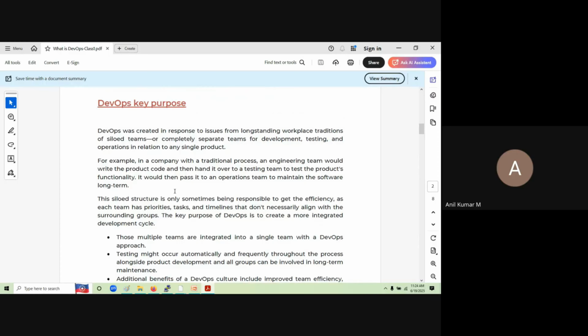Suppose now in a company, if you are following the traditional process, an engineering team would write the product code and then it is handed over to the testing team, and the testing team people test the product's functionality, and then they'll pass it to an operations team to maintain that software in the long term. So this is a traditional process which takes a long time. Everything is a manual process. The developers develop the code, then hand it over to the testing team, who test that application and the functionality of all the services. Then it is passed to the operations team, who deploy it onto the production servers and maintain that software. This is a long process.